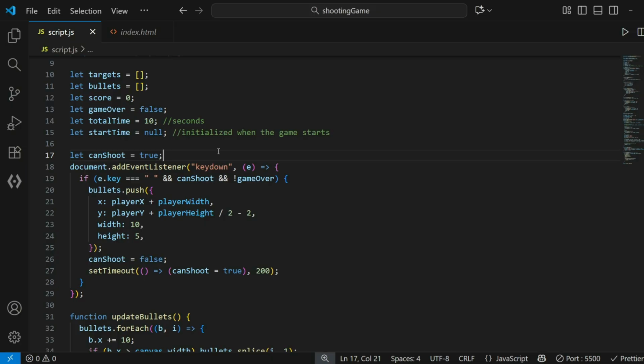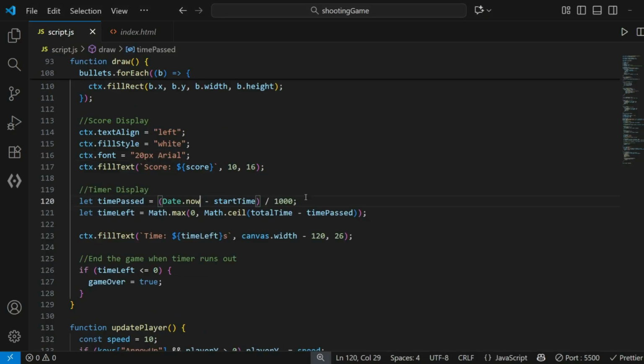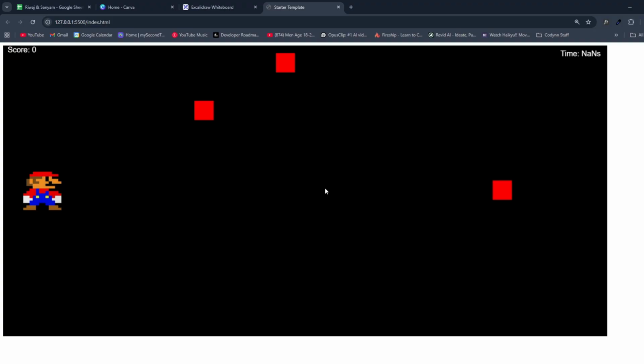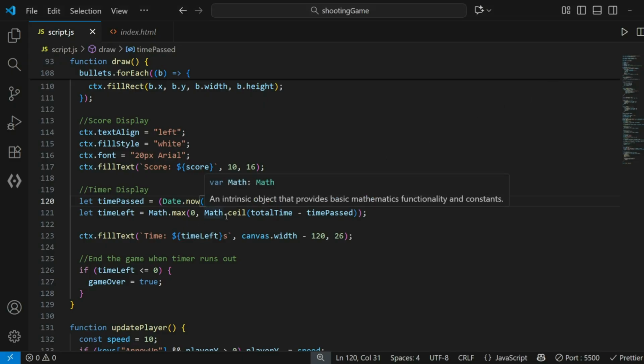Okay, let's first check if our timer is running. Okay, it says not a number. Let's check what we have done wrong. Okay, so it turns out I forgot to add a parenthesis here, so now it should work. Okay, it says 10, 9, 8, 7, 6, 5, 4, 3, 2, 1. So it has just stopped drawing. So our game over feature is working well.